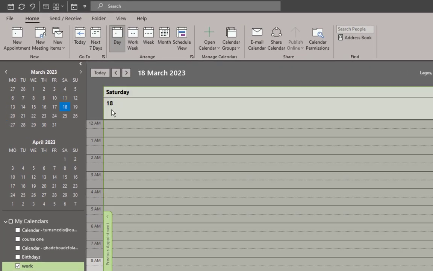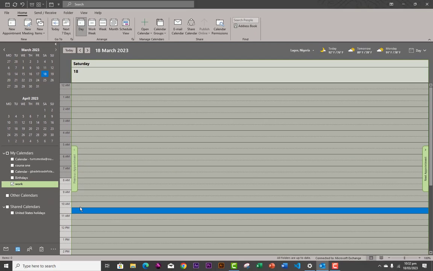So this is Saturday the 18th, and if you look right here, we have a tick line. This is telling me the exact time that we are in my location, and this section here is telling you the time of your location, so that it will help you to plan your appointments.